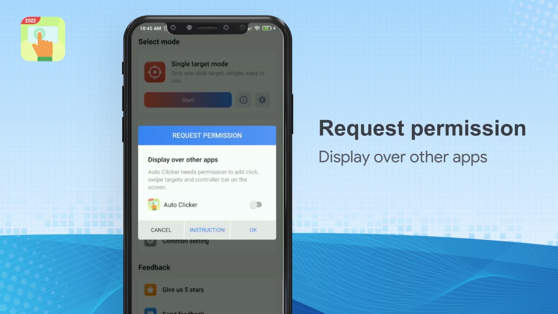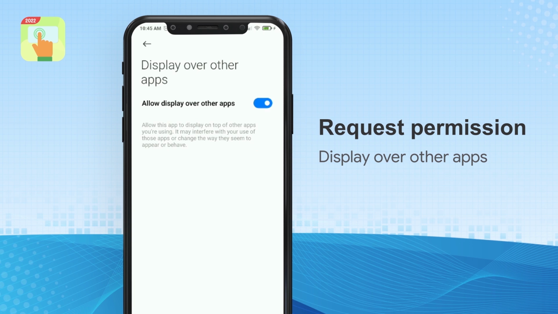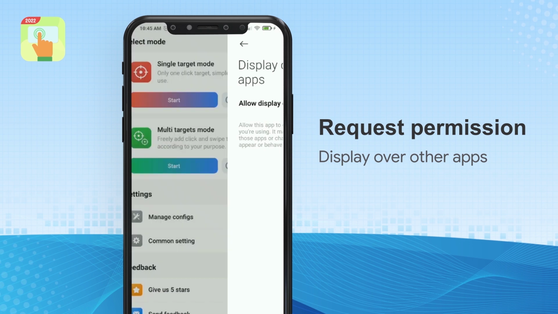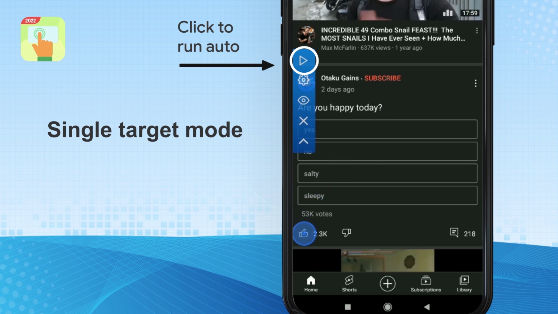Next, grant the Display over other apps permission so the app can add targets on your screen. You have now granted the permissions. Move the target to the position you want to click, then press Start.